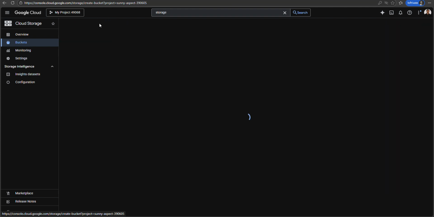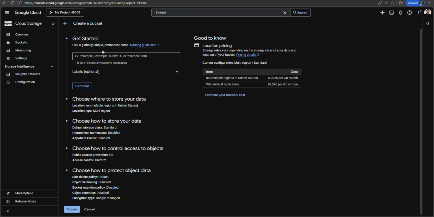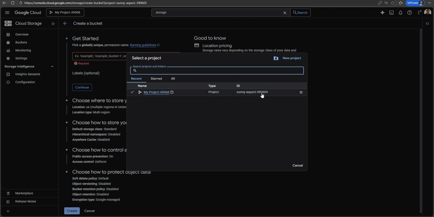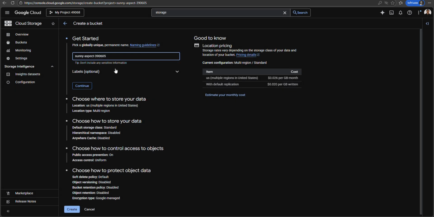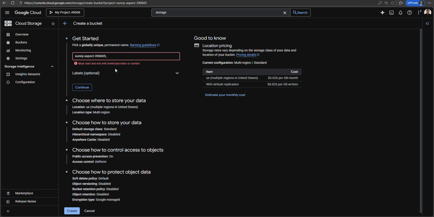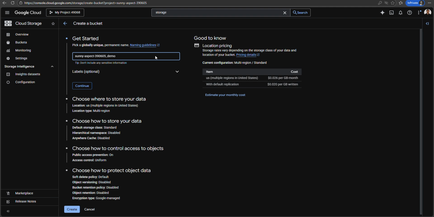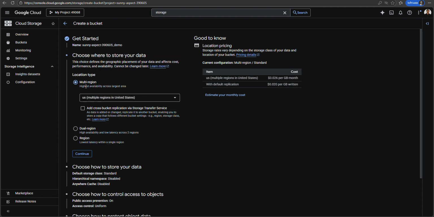Once we click on create bucket, we have to give a name to the cloud bucket. As a good practice, you can take the ID of the project and use it as a prefix, and then give your bucket name, let's suppose, demo. Then click on continue. Here on the left hand side it will show you the options, like selecting the US region, so we have to select the location of this bucket or storage.